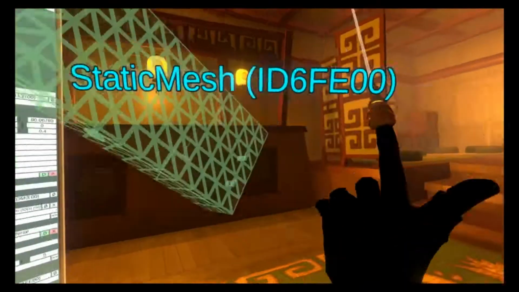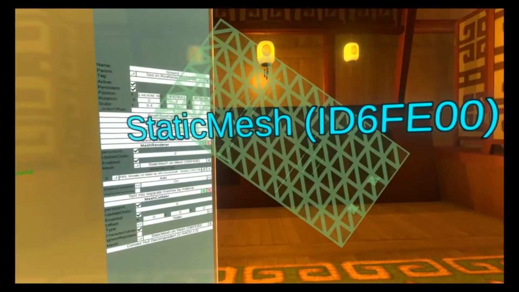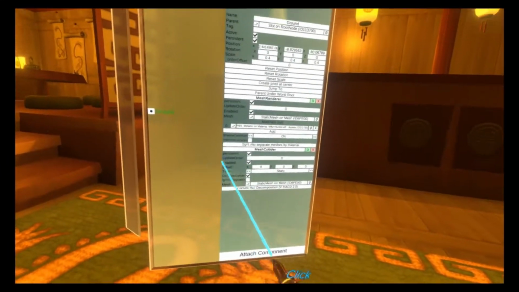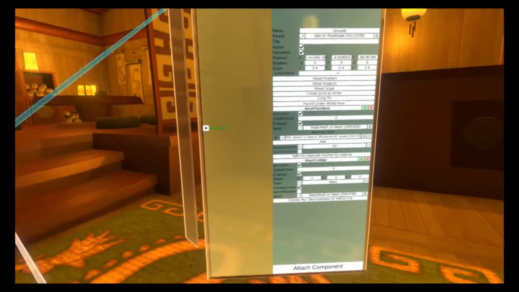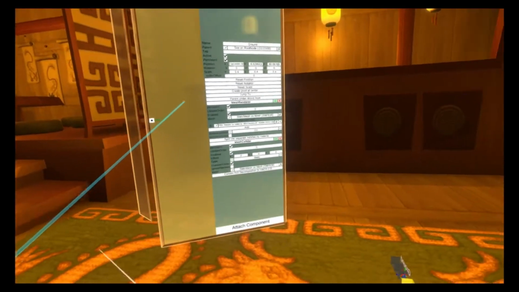If I pull it out, you'll see that's the base structure of the tea house. And you'll see there's a mesh collider with a character collider checked, and that means that this is what we're colliding with in the world.